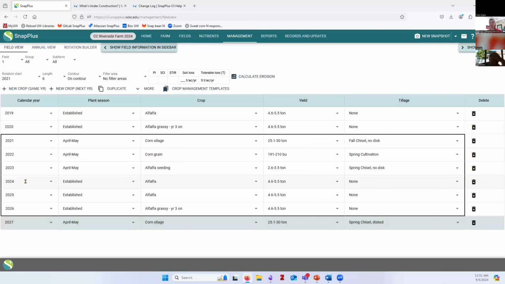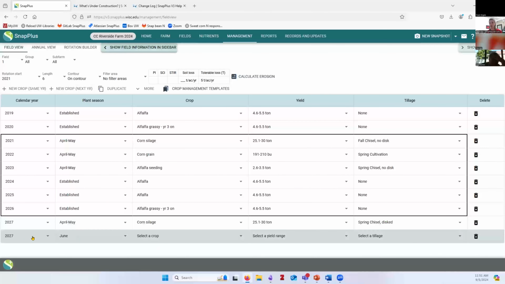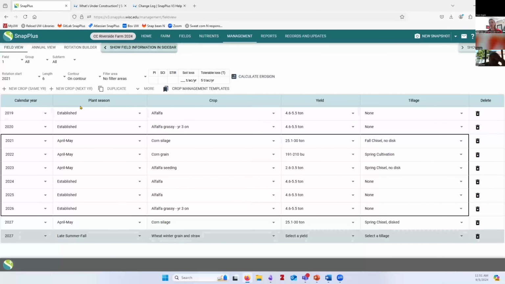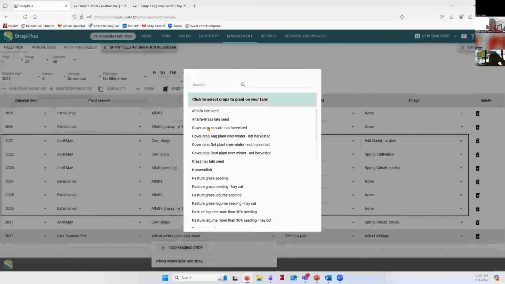So I know we kind of go back and forth between calendar and crop years in SnapPlus because there's reasons to use one or the other. On this particular table, calendar year we're using just to help get things in the right sequence. So if I think about, okay, my cover crop is going on after the corn silage, that would still be in the 2027 calendar year. I would go ahead and pick a season, which would be late summer, fall, after the corn silage is harvested. And then I could go in and I could find the relevant cover crop for me.